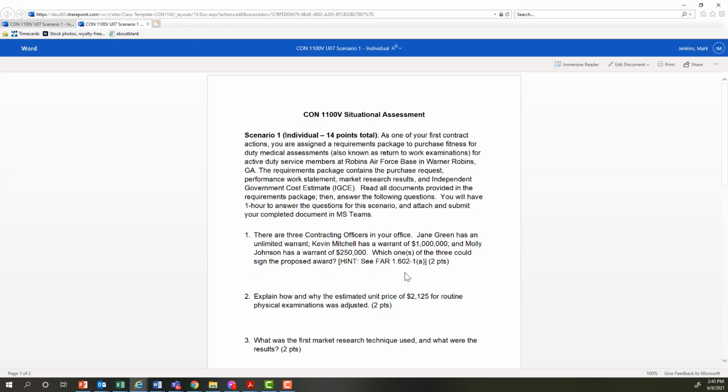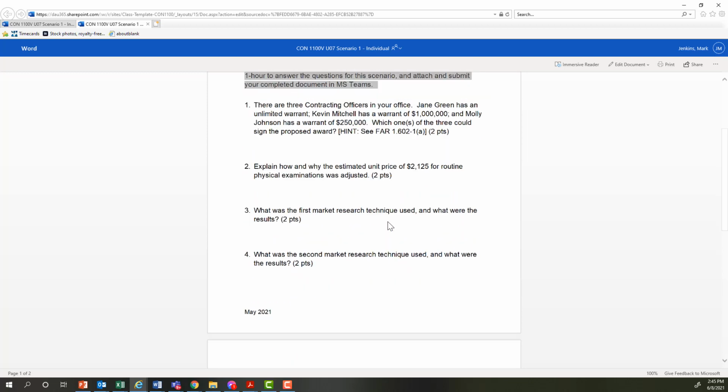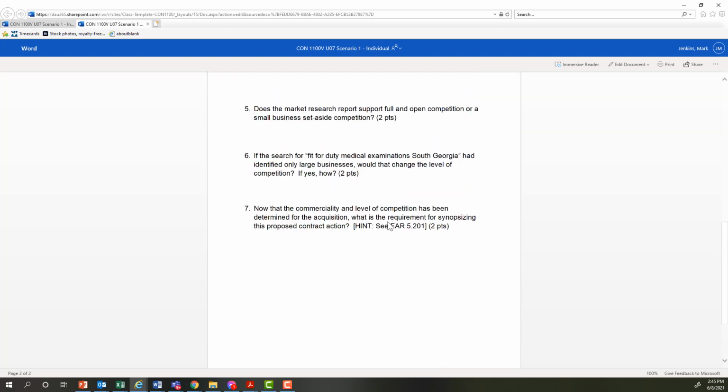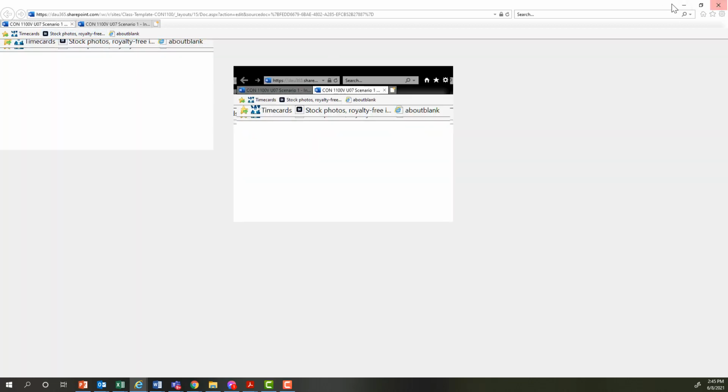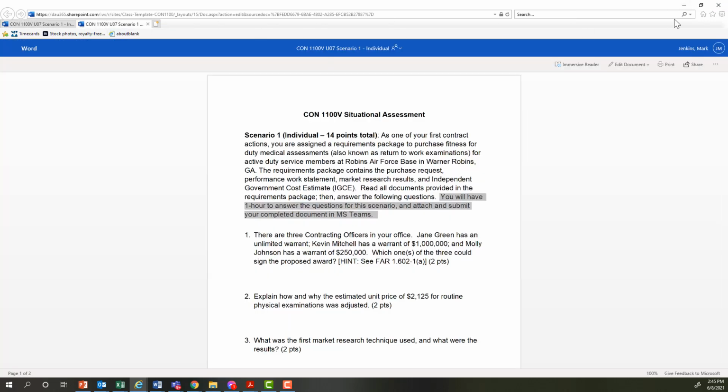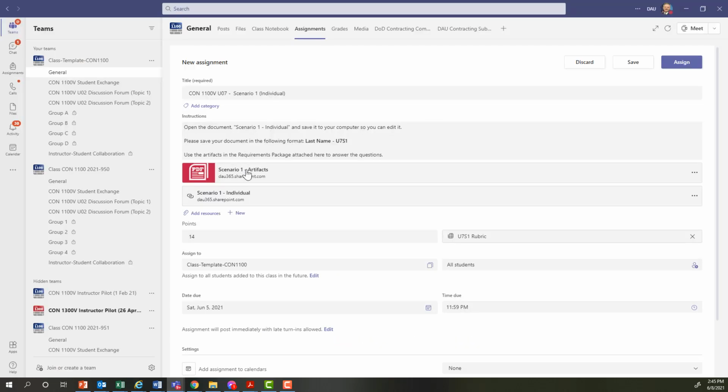This is the document that they're going to use to complete scenario 1. They're going to read the instructions. It's going to tell them that they have 1 hour to complete the answers to the questions for this scenario, and then they have to attach and submit it in MS Teams. Here are the 7 questions, and in order to answer these questions, they are going to have to use the artifacts, which are located right here in the assignment.